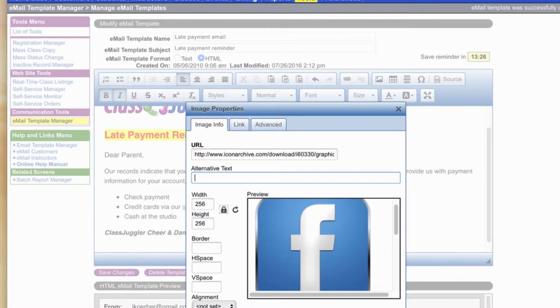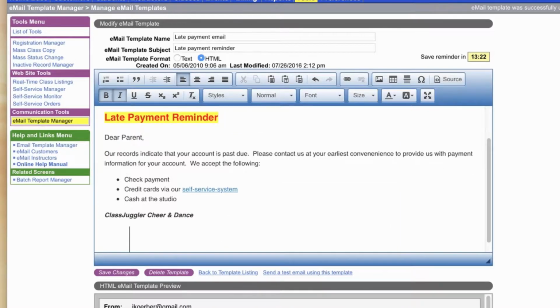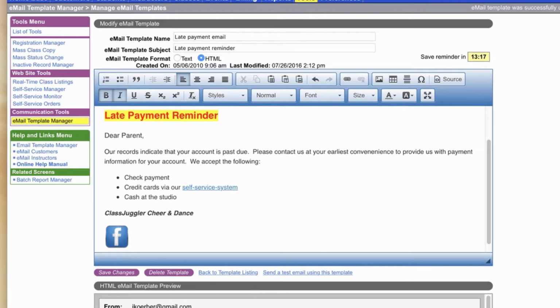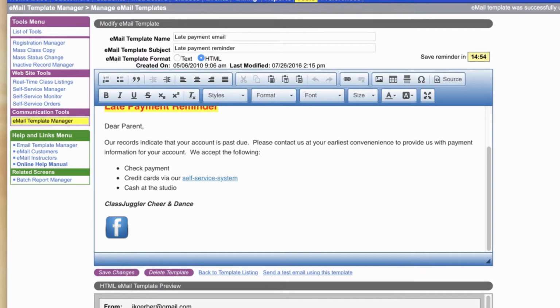Again, that's too big. Let's make this kind of small. Let's make it only 50 pixels across. And boom, there's our Facebook icon. And again, I'll save my changes. Now I've got my logo at the top of the email and my Facebook at the bottom.